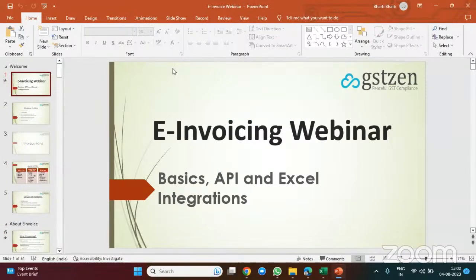As you all know, e-invoicing for 5 crores and above has been implemented from 1st of August. So still some of you might not have implemented it, or if you have implemented it, you might have some questions regarding various aspects of it. So today we'll be going over the basics, what GST Zen provides as a solution for you to integrate your systems, or if you want to integrate, go directly to the portal. So we'll be discussing all the aspects of e-invoicing and answer all your questions regarding the same.